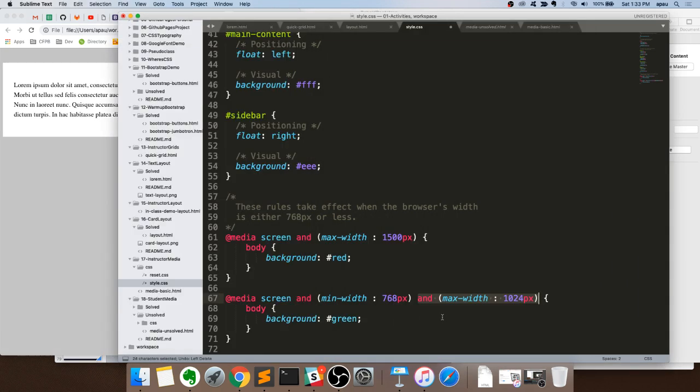Are we just doing random stuff? Just random stuff with media queries, just changing the background color based on the different pixel sizes.